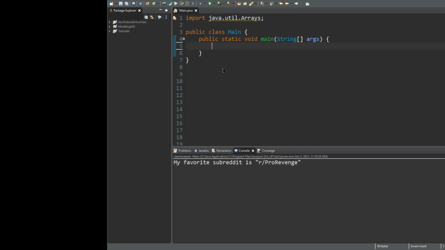Welcome back to another Java tutorial, and in this tutorial we are going to be covering methods. Now, what is a method? Well, a method is essentially a reusable block of code that you can execute from anywhere depending on what your access modifier is. And you don't have to keep copy pasting the same code over and over and over again.